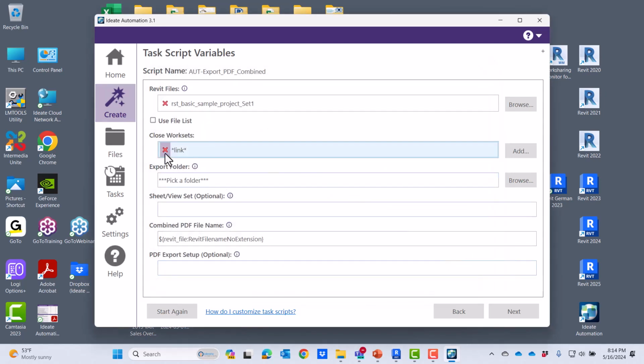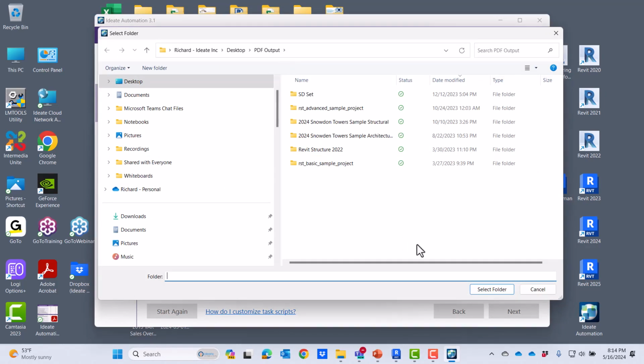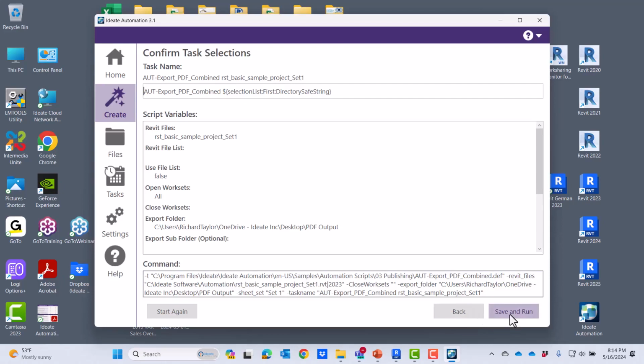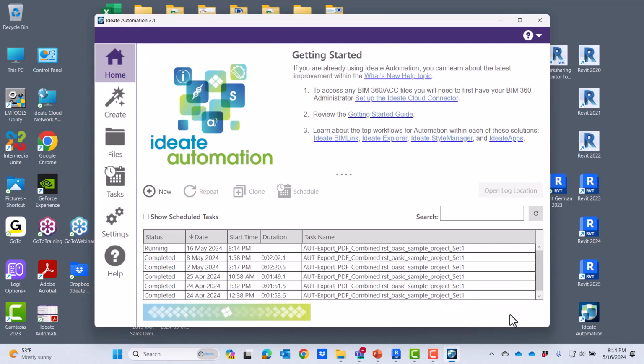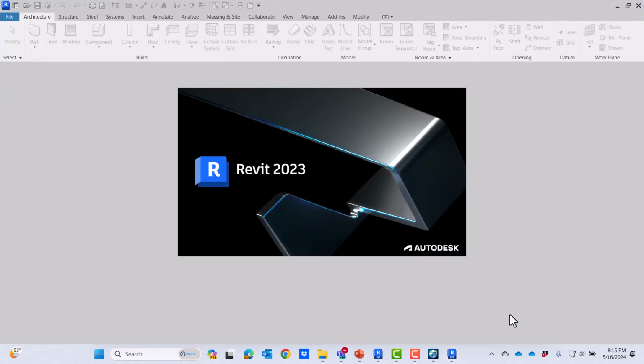There are no worksets, so I don't have to close any specific worksets. I'm going to export it to a folder called PDF Output. I'm going to select that, and then I'm going to go ahead and give it a sheet set. So the sheet set within that model is called Set 1. Select Next, and then go ahead and save and run. It's going to open up the appropriate version of Revit, in this case Revit 2023, and so it's actually opening Revit where it's suppressing any particular pop-up that may happen, so there doesn't need to be any human interaction basically.